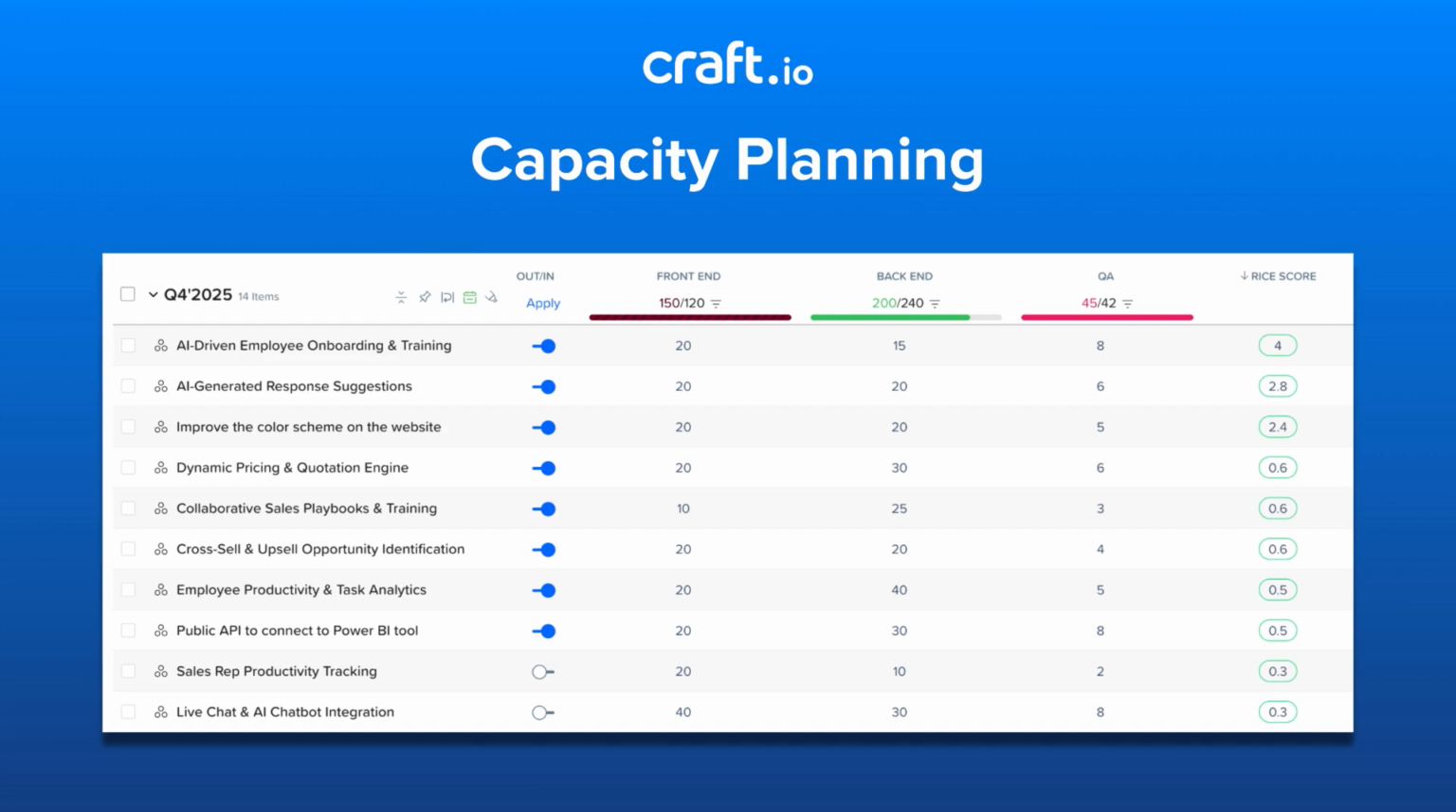This is a dedicated view available in both the Workspace and Portfolio, designed to pressure test your team's capacity, whether you're planning large or small deliverables, or working in quarters, sprints, program increments, or any custom delivery cadence.